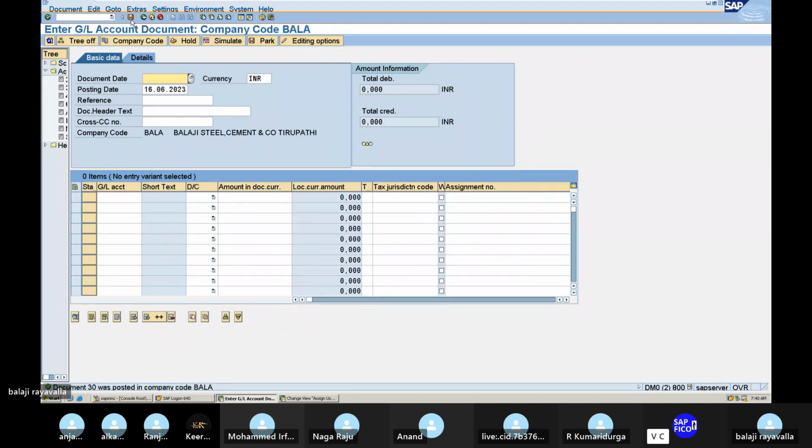So why was this document 30 posted? Document number 30 was posted. Why not document number 1? This is the first document we are posting. Why is this document generating the number 30? Any one of you? Number range assigned 30. FBN1 we can maintain there. Yes, in FBN1 we can see the number ranges, as well as in the OBA7 transaction code, based on the document type we can have the number ranges. You know it very well, all of you.